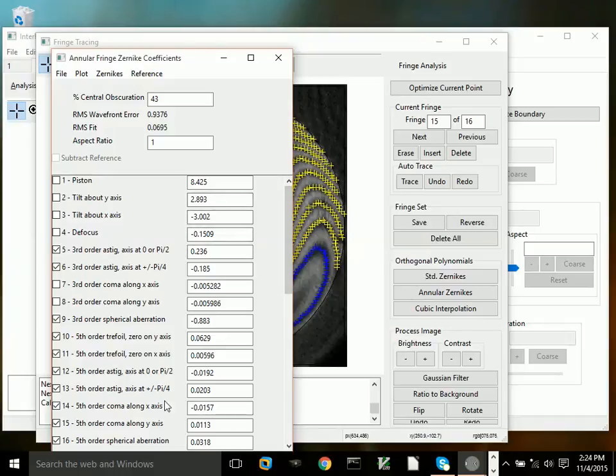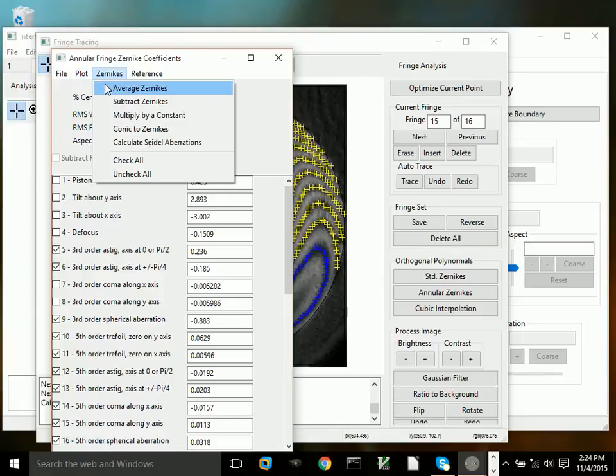So I've got all the Zernike polynomials here. The active ones, the ones that are going to be used to calculate the surface model, are checked. All the ones with no check marks are going to be ignored. Piston, tilt about y and x-axis, defocus, those are all obviously artifacts of the alignment. Third order coma is also an artifact in general. I mean, it's possible they could be part of the optic, but very unlikely. So we're going to ignore those, and now we can plot a model of the wavefront.